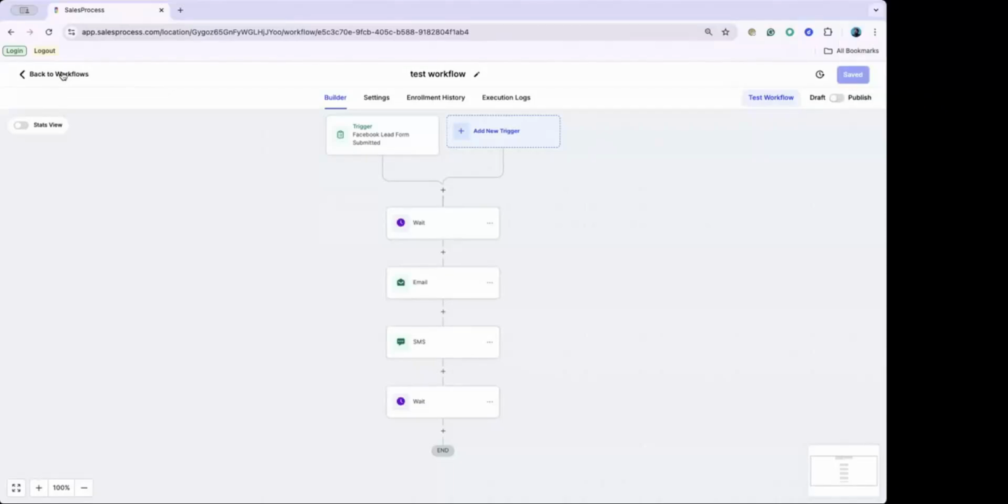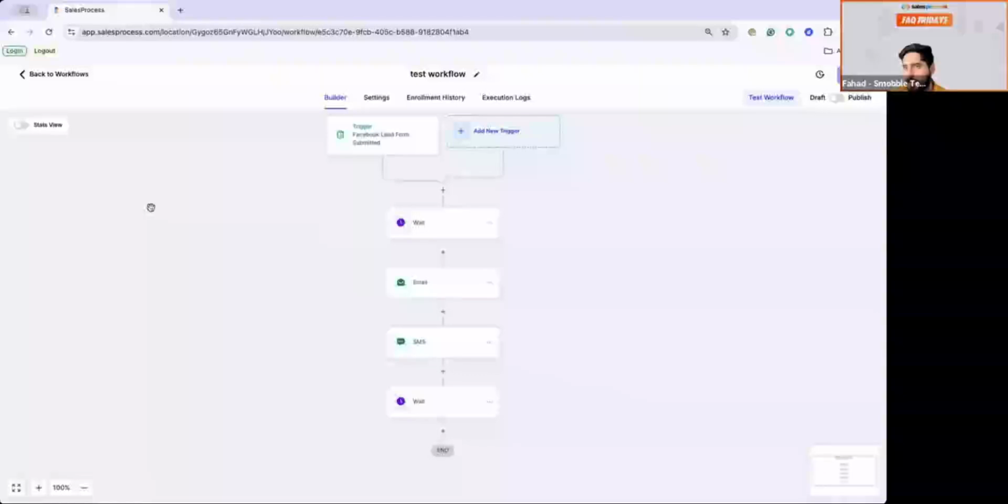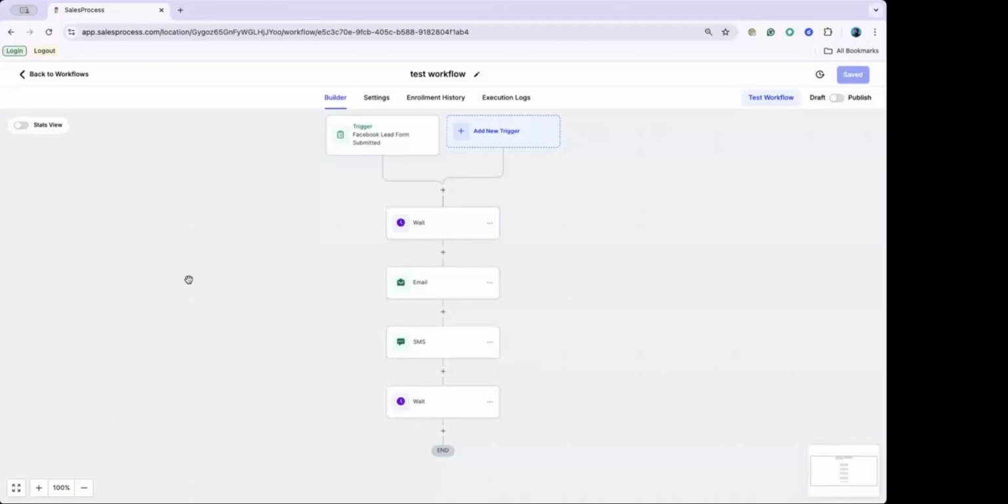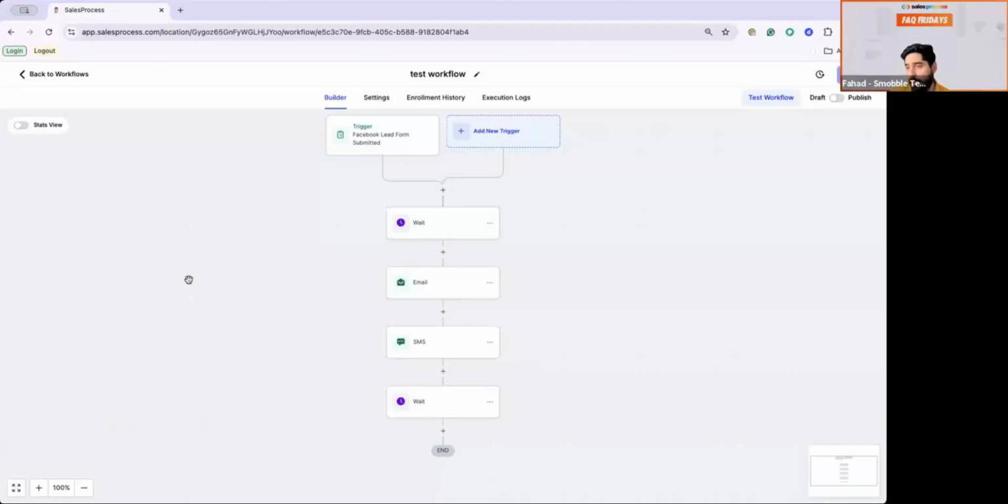So the MP4, is that something that I export or import from my phone, or is it something I can record in sales process? You won't be able to record it in sales process. You just utilize any recording software. I think Windows and iMac have their own recording software as well. You just use that and download the file on your computer, on your laptop.